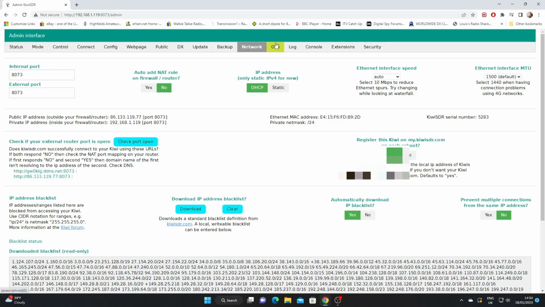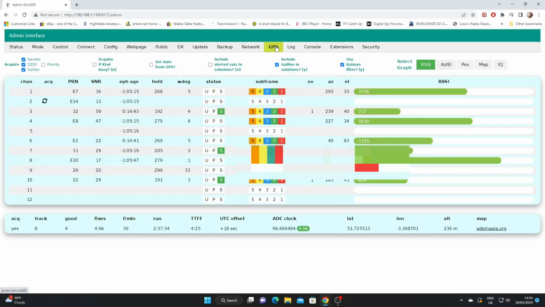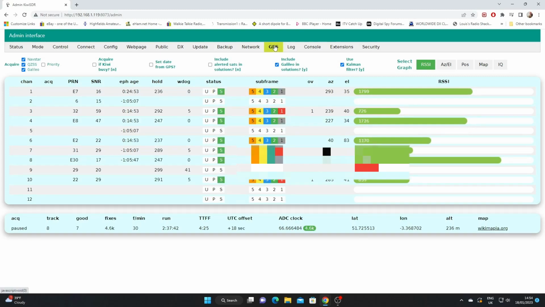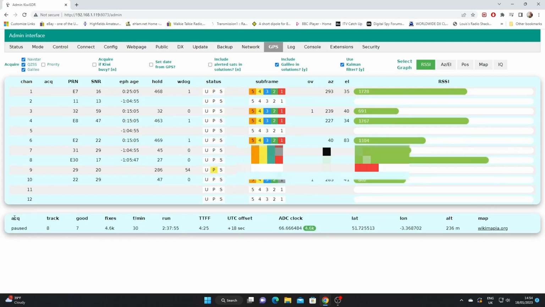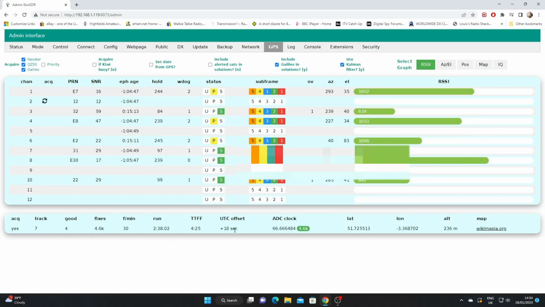If you remember on the introductory video about the Kiwi, I showed you the little GPS puck antenna and the connector for the GPS. And this is the GPS page. You can see the various signal strengths coming in from the satellites that my Kiwi is picking up on the little antenna. If you look at the bottom box here, you can see that I'm tracking 8 satellites. I've got 7 with good signals. You can see the UTC offset, so the Kiwi has taken the correct time from these satellites.